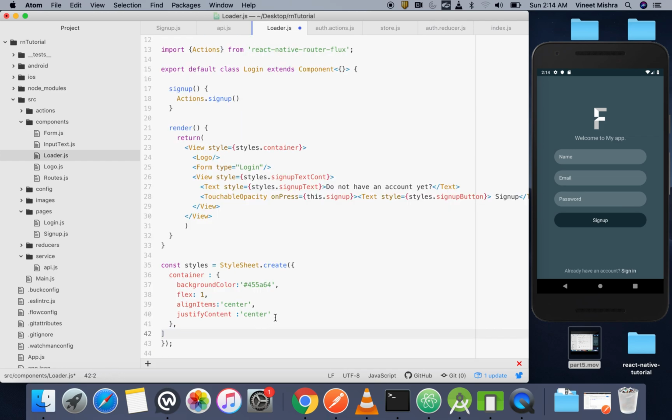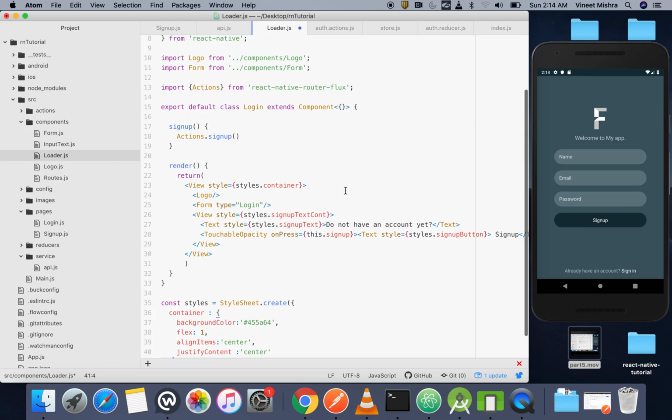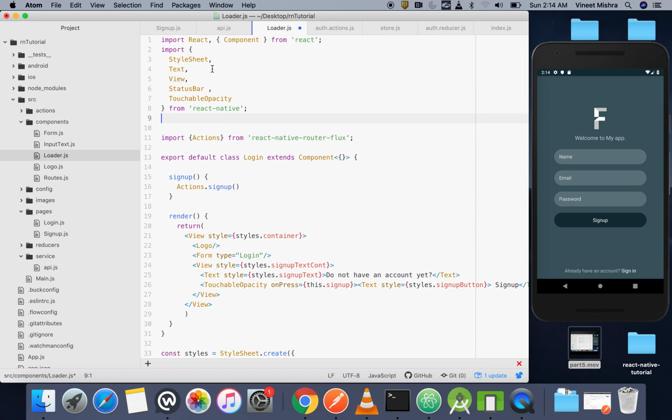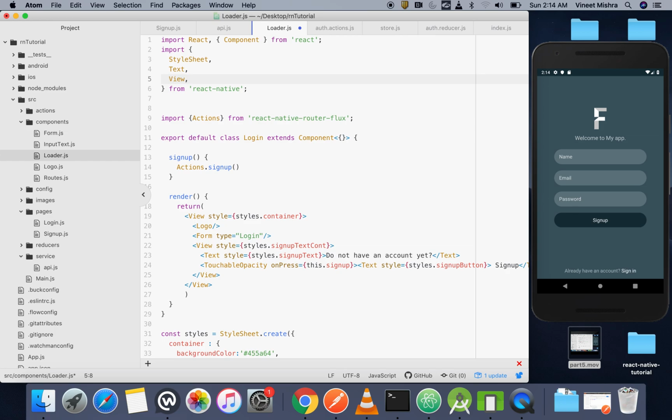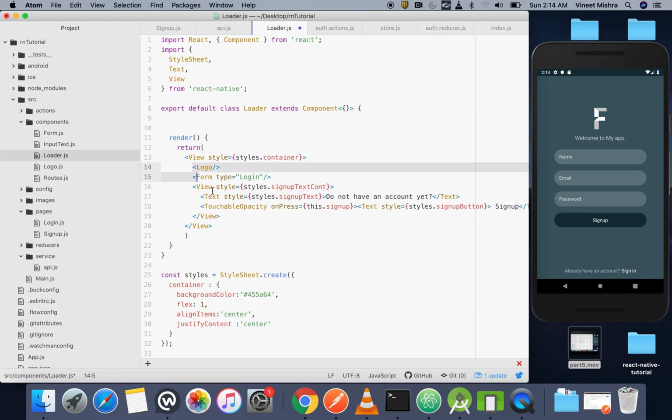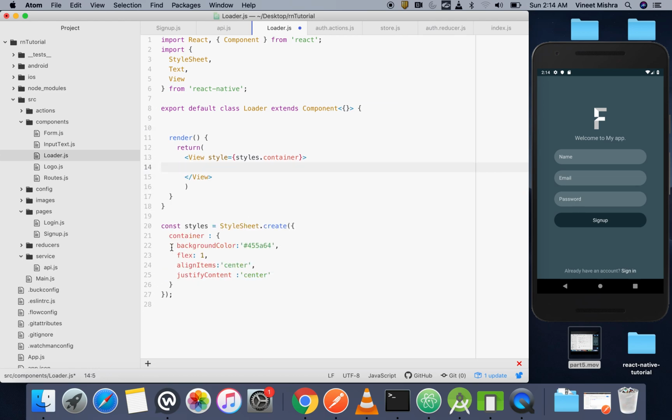We'll remove all the non-required styles. Logo and form are not required, style sheet is required, text and view are required, status bar is not required, and touchable opacity is not required. Actions is also not required, so we'll remove this also. And I will change the name to Loader. Action.signup is not required, view is required.